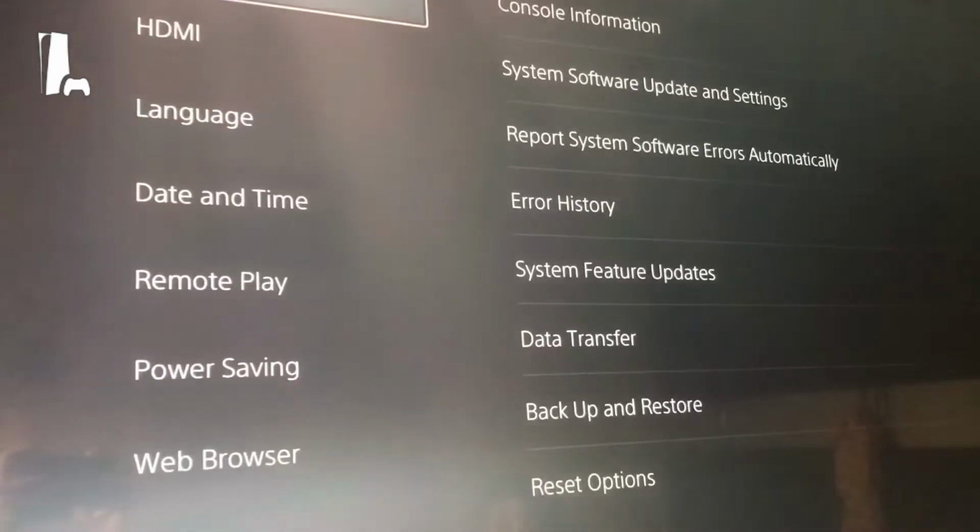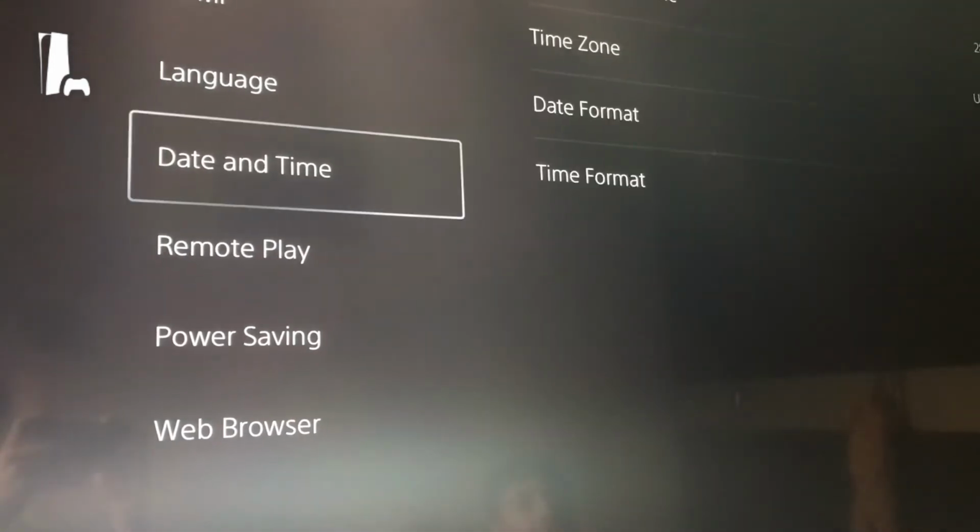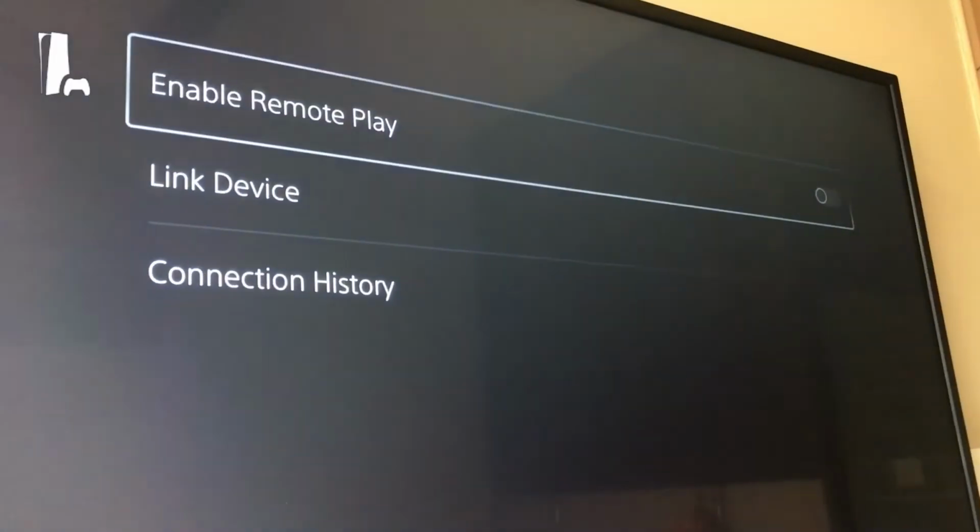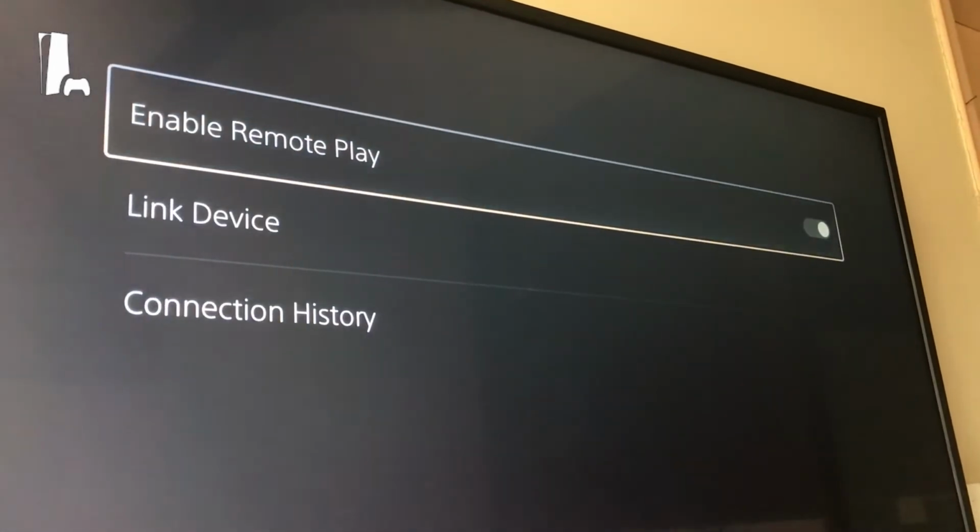Now, on your PlayStation, go into Settings, System, Remote Play, and then turn on this toggle called Enable Remote Play. If it's already on, just leave it as it is.